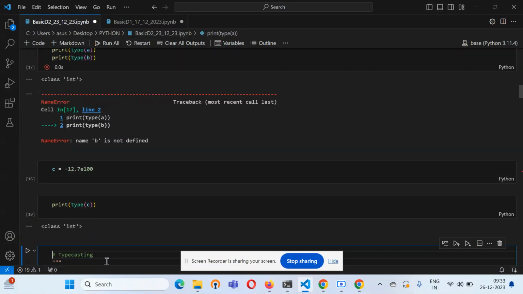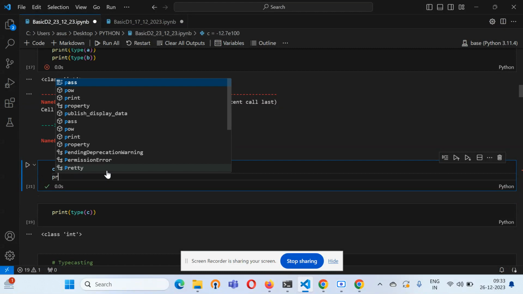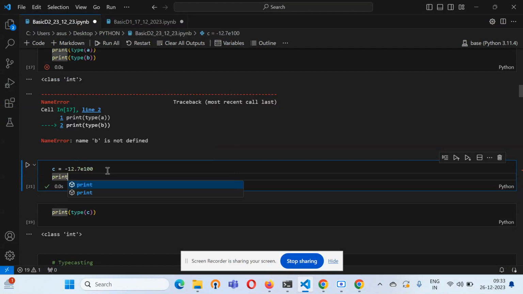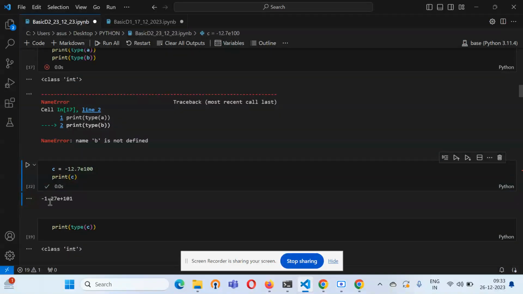Here only, the same thing. If I write c is equal to minus 12.7 e to the power 100, let's see how it appears. Print c. How does the exponent appear? If I print this, see, it will show like this. Now what is the type of this? It is integer, so exponent thing will also be integer. See, minus 1.27 e to the power plus 101. So sorry, it's a float.